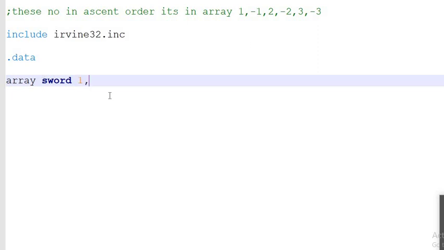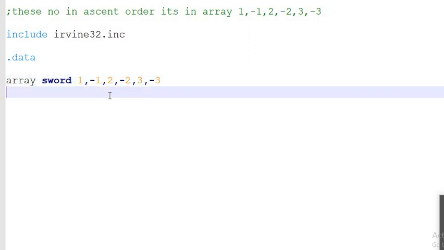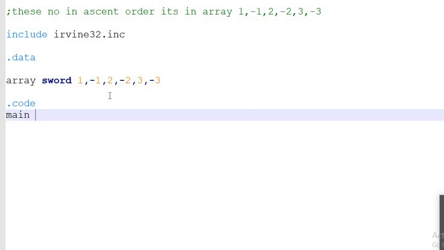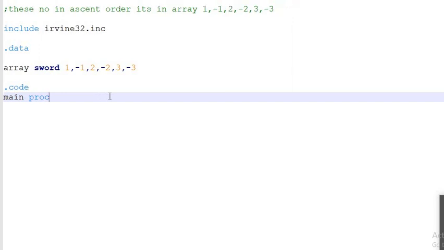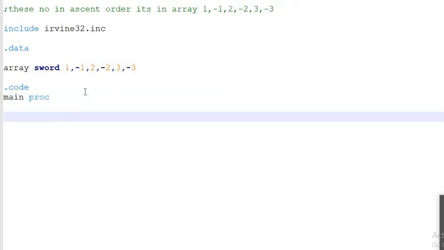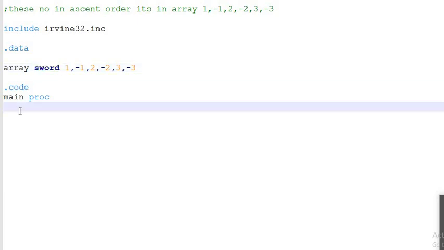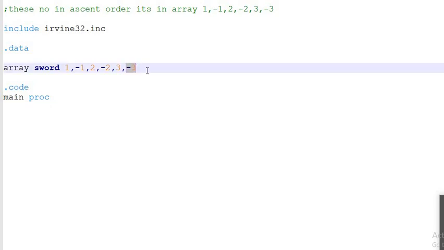So let's write 1, minus 1, 2, minus 2, 3 and minus 3. Then main proc. As we are using SWORD, which is 16-bit, I'm using register AX. First of all, we will copy the smallest number into our register.